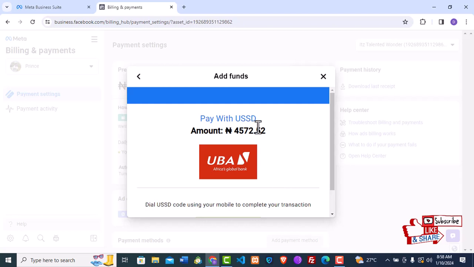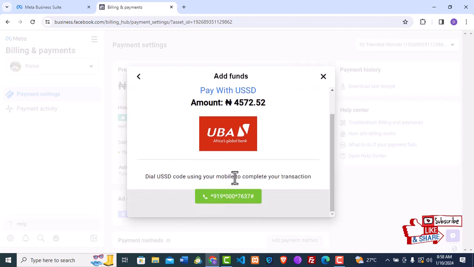So it says pay with USSD, amount, this amount, and then it says dial USSD code using mobile to complete your transaction. So this code will be dialed, and after you've dialed this code and made this payment, which is 4,572.52, automatically this place loads and tells you that your payment has been successful. So guys, it's so easy to make payment right now on Facebook because we now have 3 payment options. If you're having issues paying with a debit card, you can also try the pay by option, and if you're having issues with that, definitely the bank transfer will not fail you.